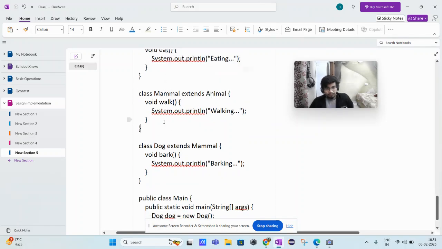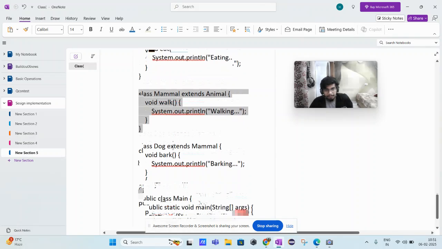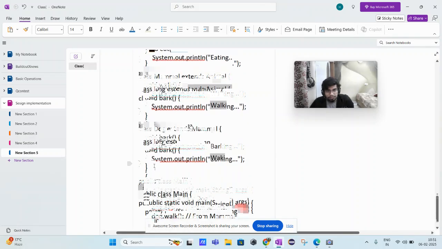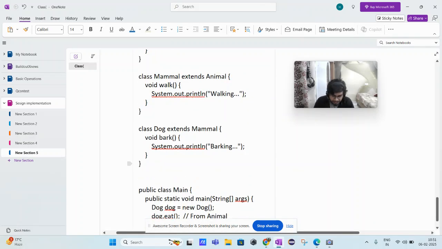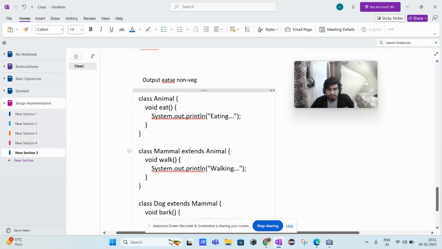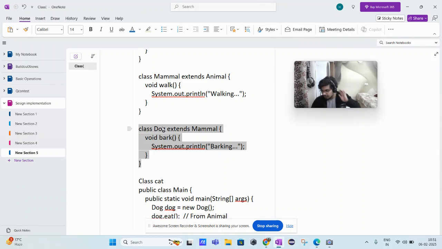Now, multiple: Mammal, Dog, and if there is a Cat, the Cat would also inherit from this. So we will say this is also inheriting from a single parent, this is also inheriting from a single parent. This is multi-level. Multiple inheritance is not allowed in Java. One thing to be very clear: what is the difference between multi-level?